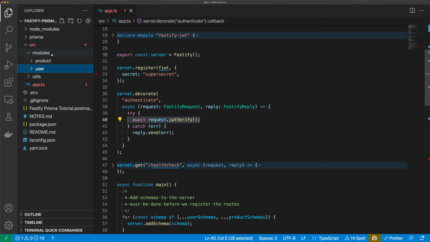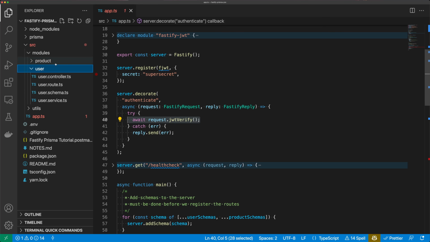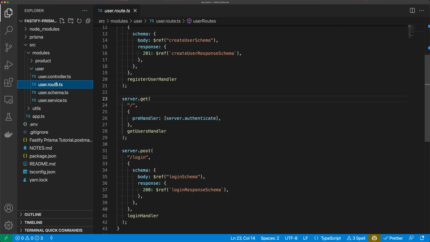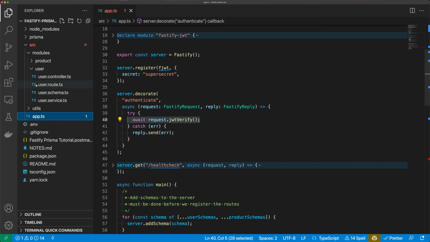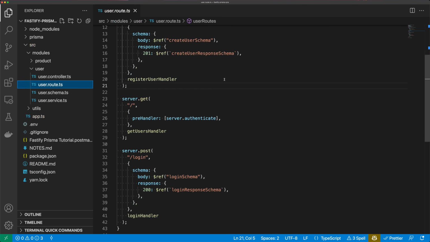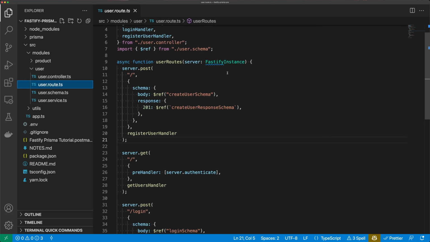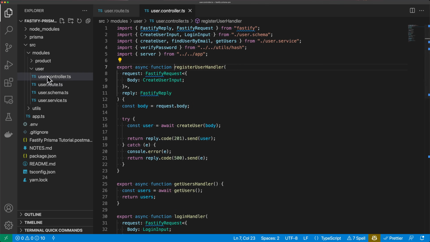So next we have our modules folder, and inside of modules we have user and we have product. Inside of user we have a user controller, user routes, a user schema, and a user service. As requests come in through our application, they're going to go into our routes file. And then from our routes file, we're going to go into a handler, and handlers exist in our controllers folder.